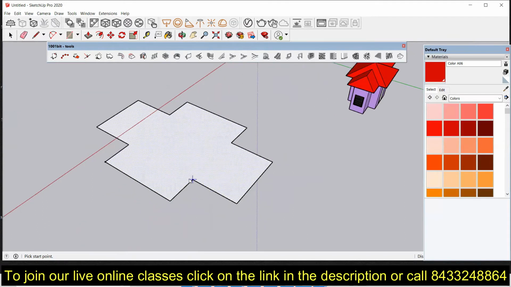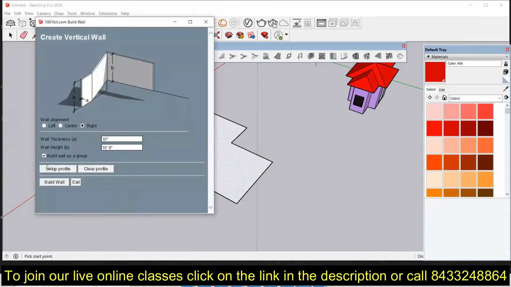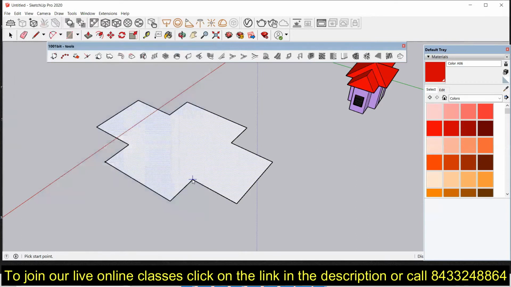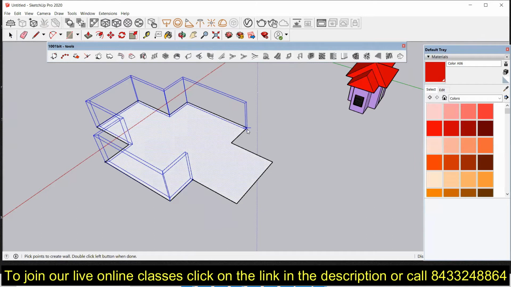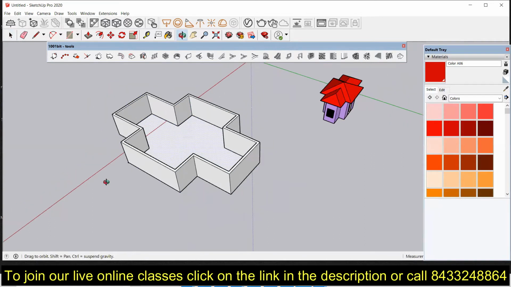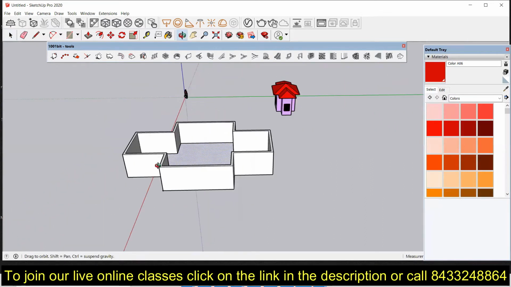So let's do that. Over here I can select one more thing. I want it to the left or center or the right. Okay, so you can choose anything according to your convenience. So let's start with left, and then you can simply build the wall. So these walls will be created very easily in SketchUp, and if you go with the traditional method, then it will take a lot of time, but over here this is very easy.